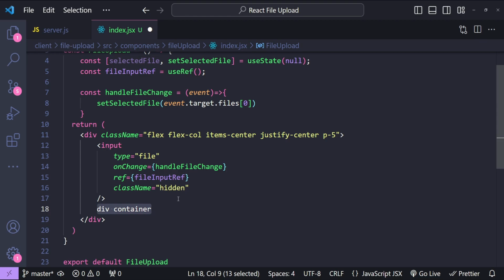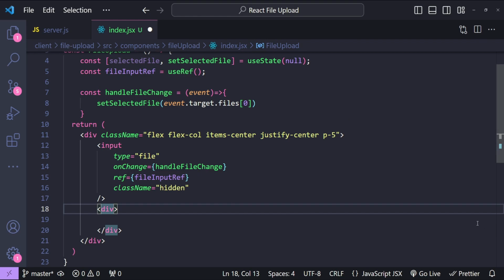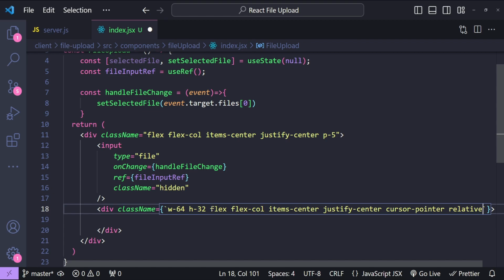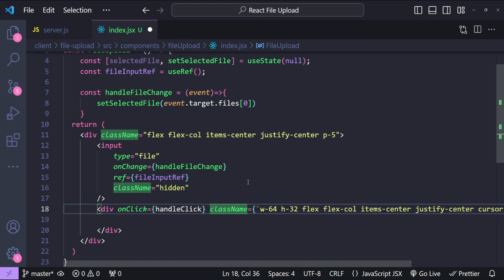Next, add a new div for our upload box. Now for this div I am going to add a class name first. Because the styling is going to be dynamic, I'm going to use a template string. First I'm going to add the classes which are not going to be changed, which are for the width, height, flex layout, centering all the items, cursor should be pointer, and the positioning for this div is going to be relative because our progress bar is going to be positioned as absolute.